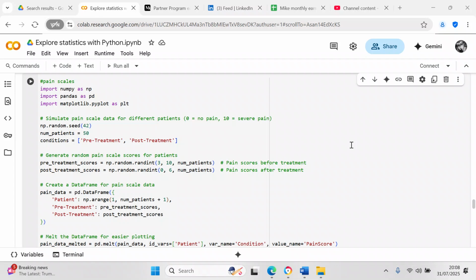In this particular video, what we're going to do is measure pain scales before and after treatment, to see what the pain is before treatment and then see what the pain is after treatment. And we're going to write a program in Python to do this.